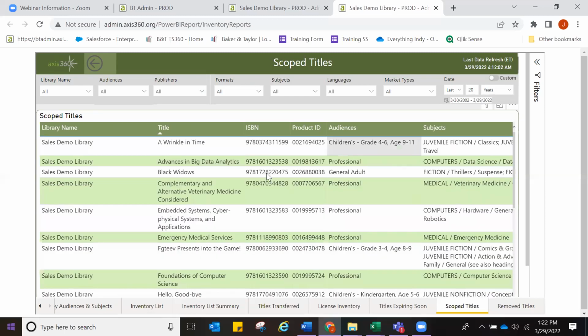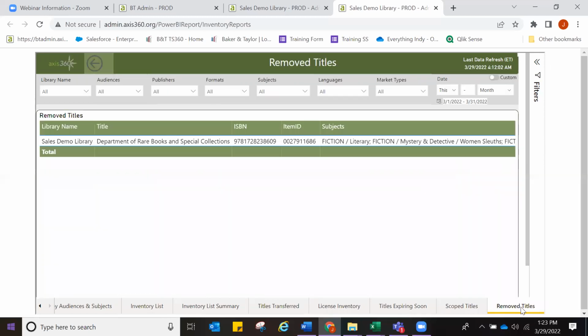years. And so here I'm going to see these are the titles that for whatever reason, and again, public library, you don't have to know about this. They've been scoped out, and I might want to use the scoping tool to add them in. And then remove titles, those metered titles that have expired. So that is your inventory.